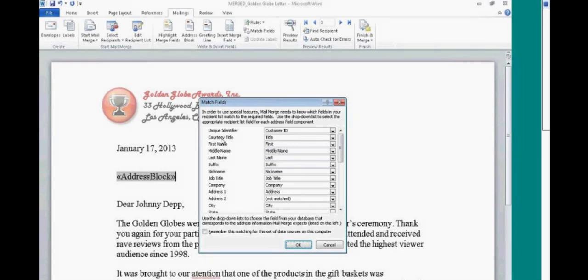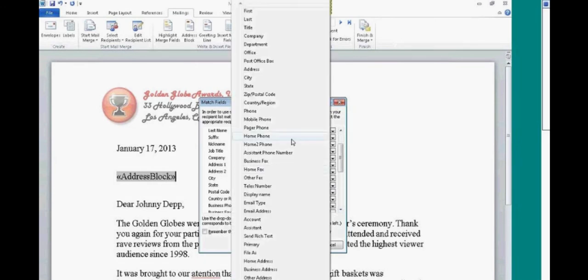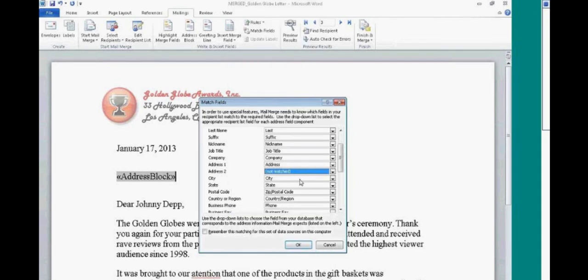But we see title, courtesy title is what Word calls it. Title is what it is listed in my contacts. First name, Word has matched that with first in my Outlook contacts. Middle name matched up with middle name, last, suffix, and you see everything goes through quite nicely here. Here is where you'd want to actually click down the list to find out, if something wasn't matched up, what you could match it up with.